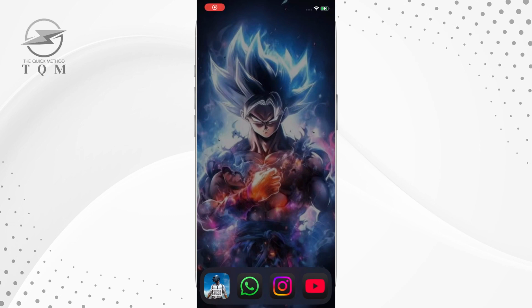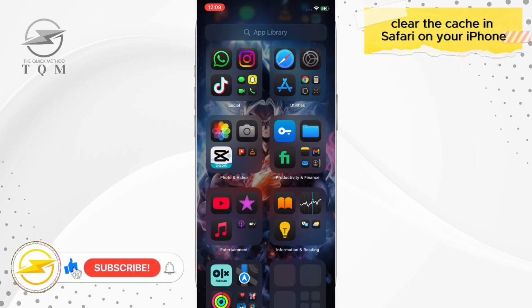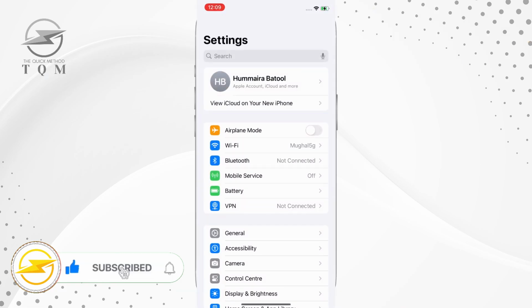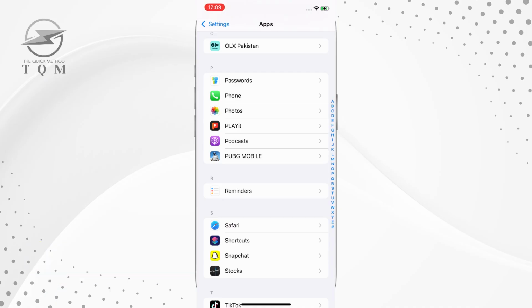Let me show you how to clear the cache in Safari on your iPhone. First, open the Settings app, and then scroll down until you find Safari. Tap on it to open the settings for Safari.